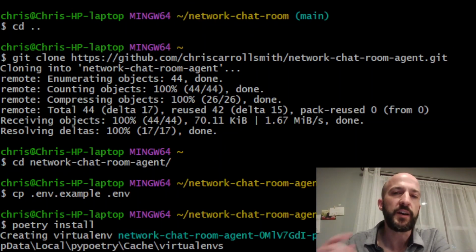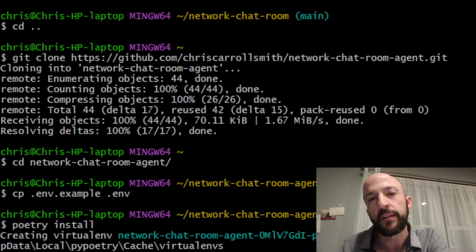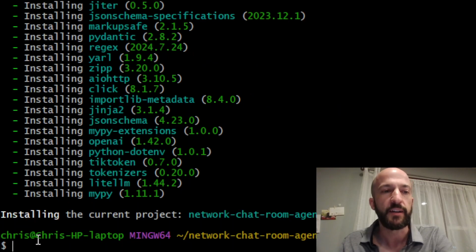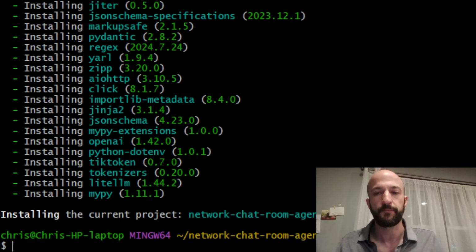Okay, but when you're done, your terminal should look something like this. Make sure that you have the CD dot dot up at the top. Now we've got two separate folders, one network chat room and one network chat room agent.